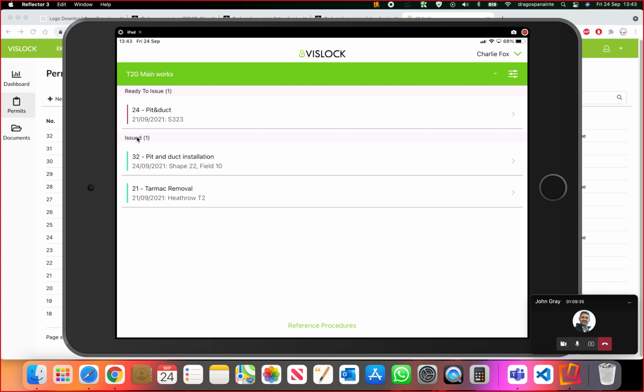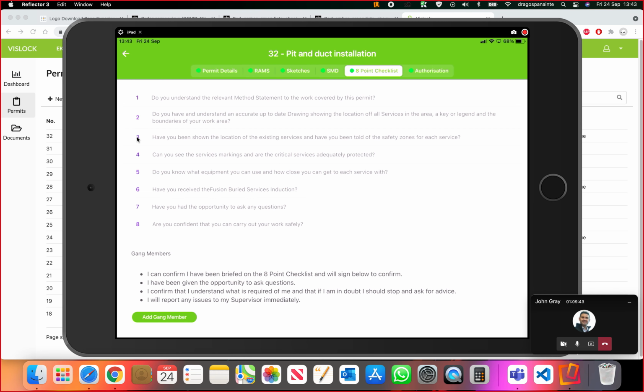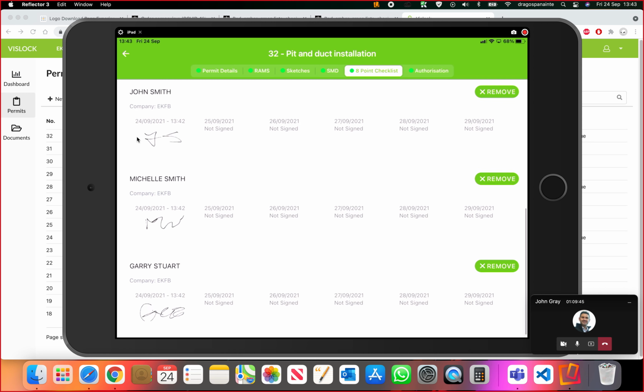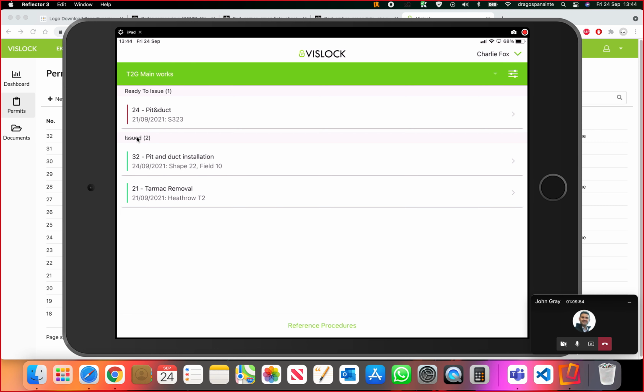Now this permit is going to stay with the supervisor for the remaining 7 days, and every morning they're going into that 8-point checklist in here, and they're going to sign the 8-point checklist every single morning. You can see that on the 24th, 25th until 29th, they need to sign. Now pretty much that's it with our guy on site. Now what's happening with this permit?